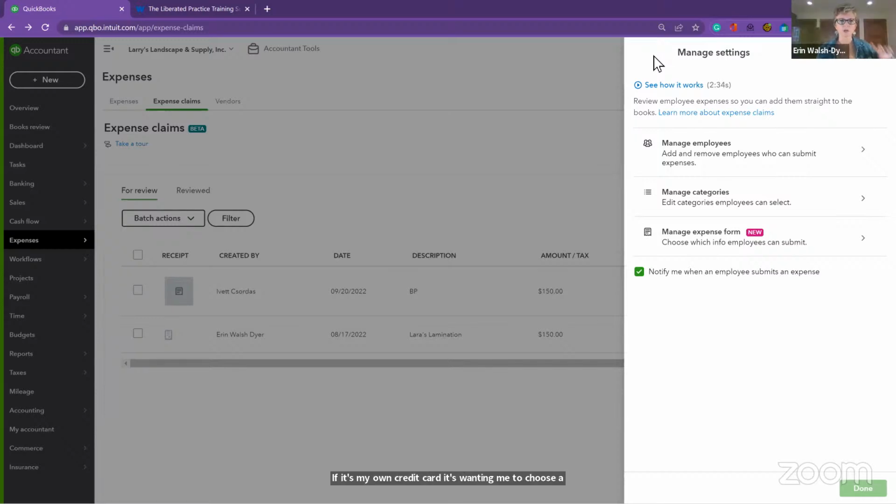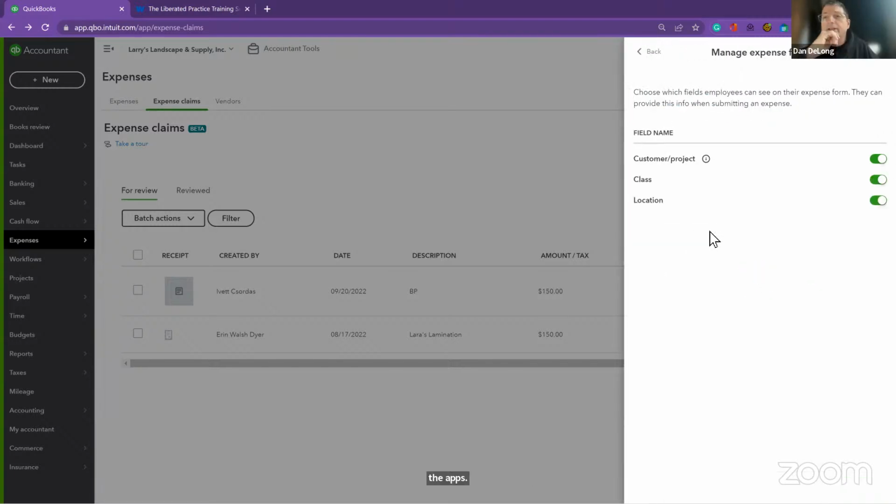I should get some screenshots of the app's experience for those advanced training presentations. I'll go through and do some for you and send them to you. Oh, thank you. And there's that new option of managing who can see the expense claim.